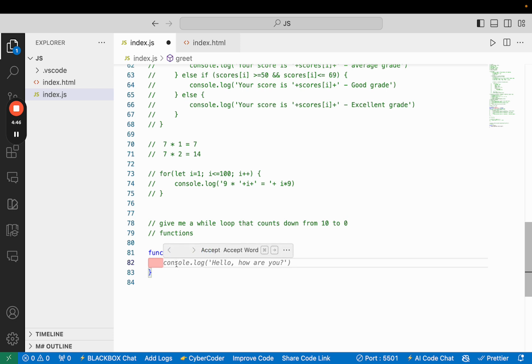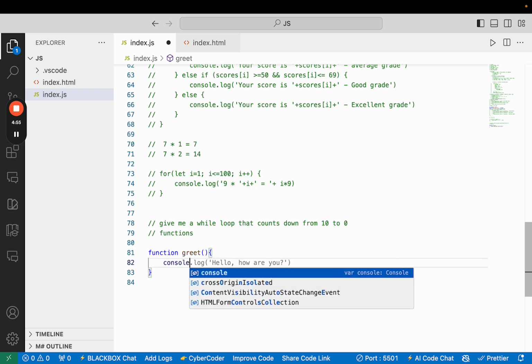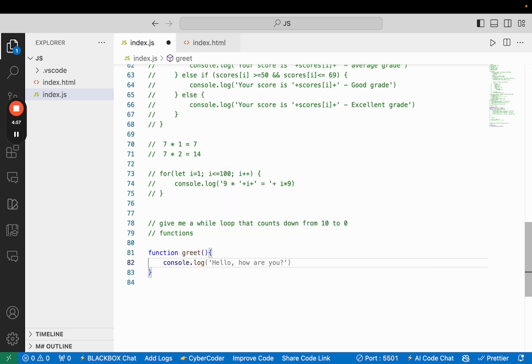Okay, so what this function is going to do is to just console log how are you in the console. So we'll say console.log. You know what, I'll just say good morning. Of course, I'll put it inside the string. Good morning, and then I save.